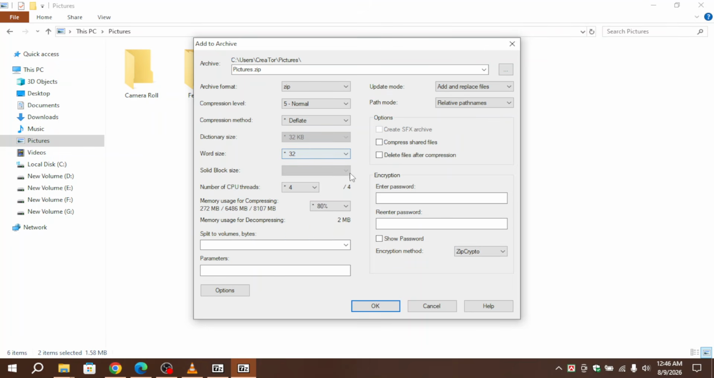If the archive contains private files, you can add a password. In the encryption section, enter your password, confirm it, and choose AES-256 encryption when available. Then click OK to create the protected archive.